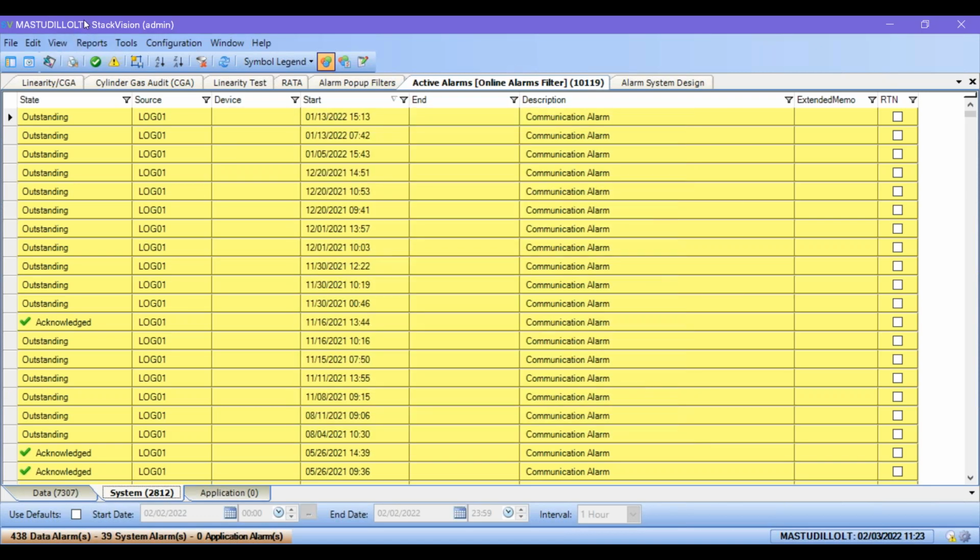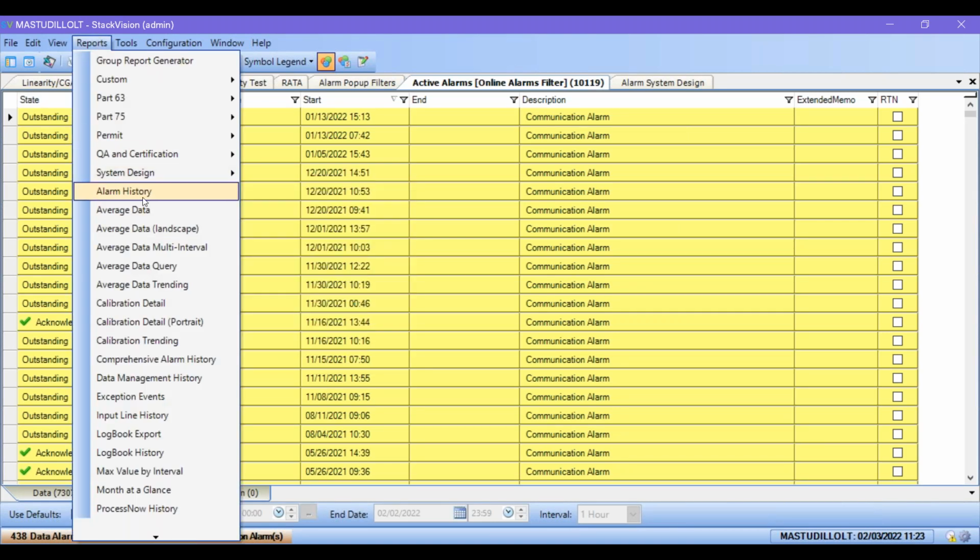To see my active alarms that have gone away or are now considered historical, again, I have those two reports, my alarm history and then my comprehensive alarm history. And again, the difference between the two is in the alarm history, I can ask for particular alarms. In the comprehensive, I only have a beginning and ending date as choices.